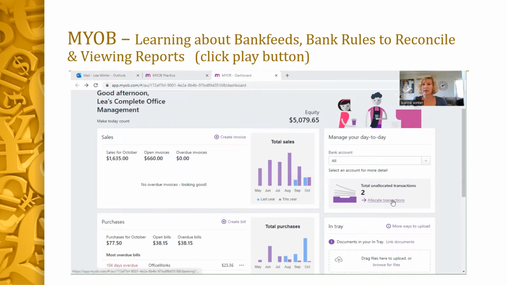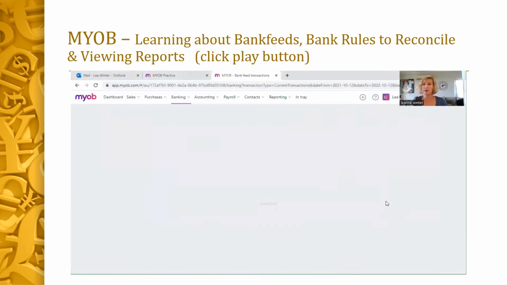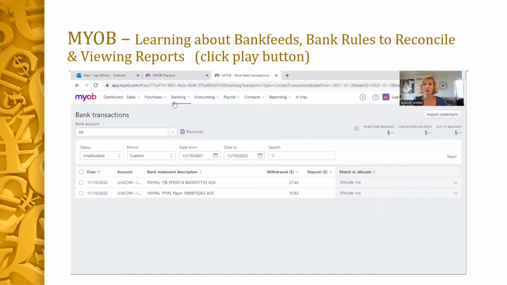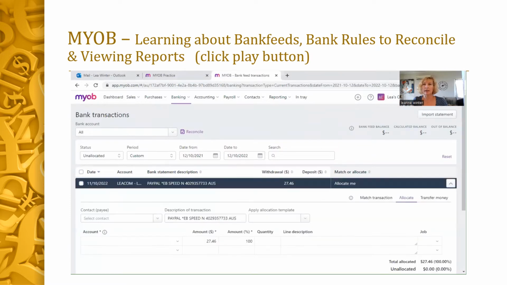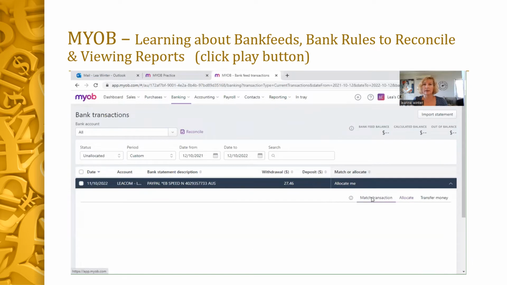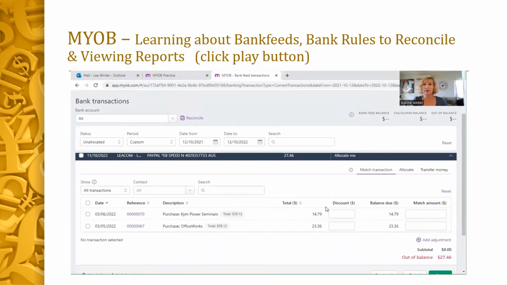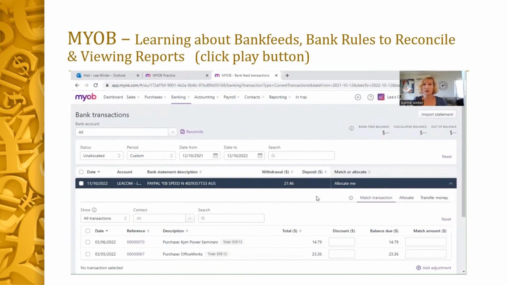Now here we've got two allocations that have come through on the bank feed. So we go through to there. It shows you under banking. This has come straight through from the bank feed. And then we can have a look where we can allocate that. So we can either match that, have a little look and see what's going on with some allocations of matching.